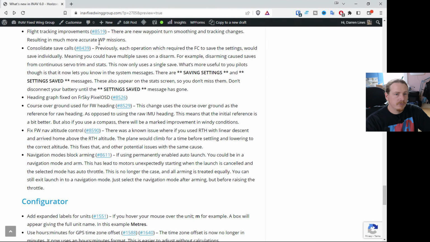Flight tracking improvements. Now this is quite an interesting one if you wanted to dive into the pull request, but all you really need to know about it is when you fly a waypoint mission, it will be much more accurate now. So if you want to dive into it, you can. I'm not going to take up too much more time with the video because it's already getting quite long.